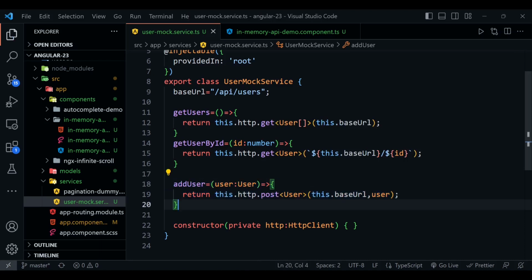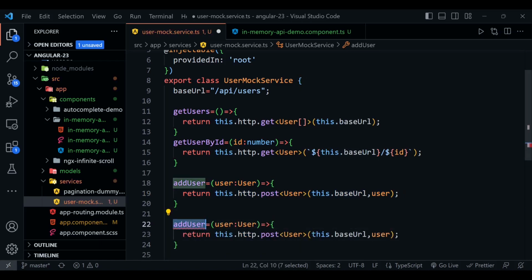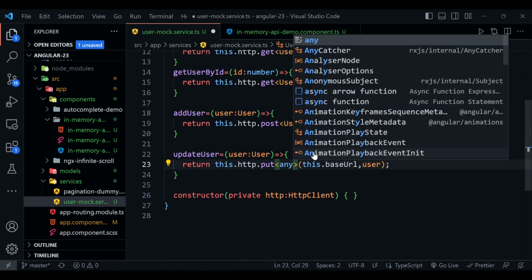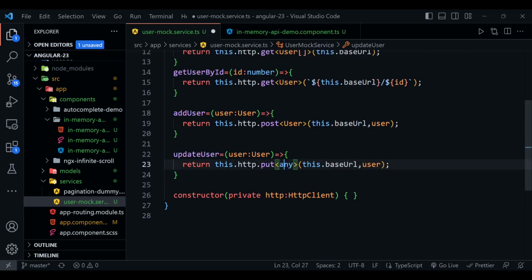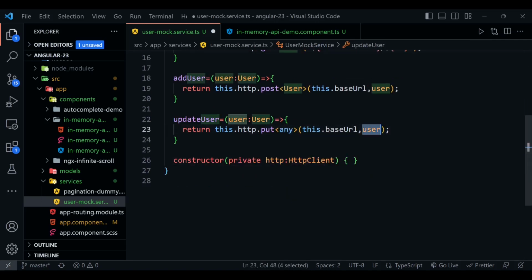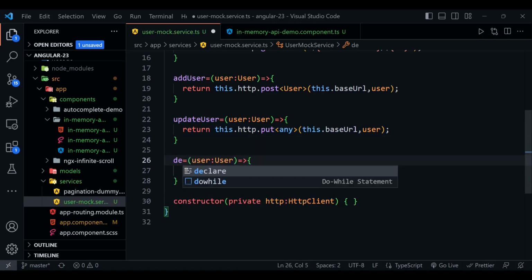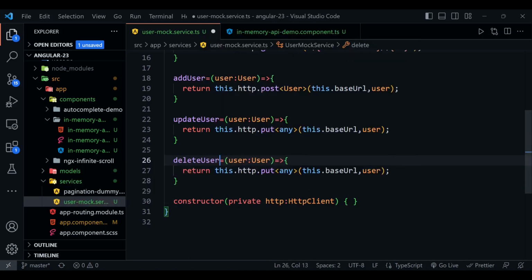So it is going to be our addUser. Let's change it to updateUser. Rather than post, we will type here put, and it is not going to return us anything, so I'm writing here any. Okay, and one last thing, which will be delete. So let's try here deleteUser.